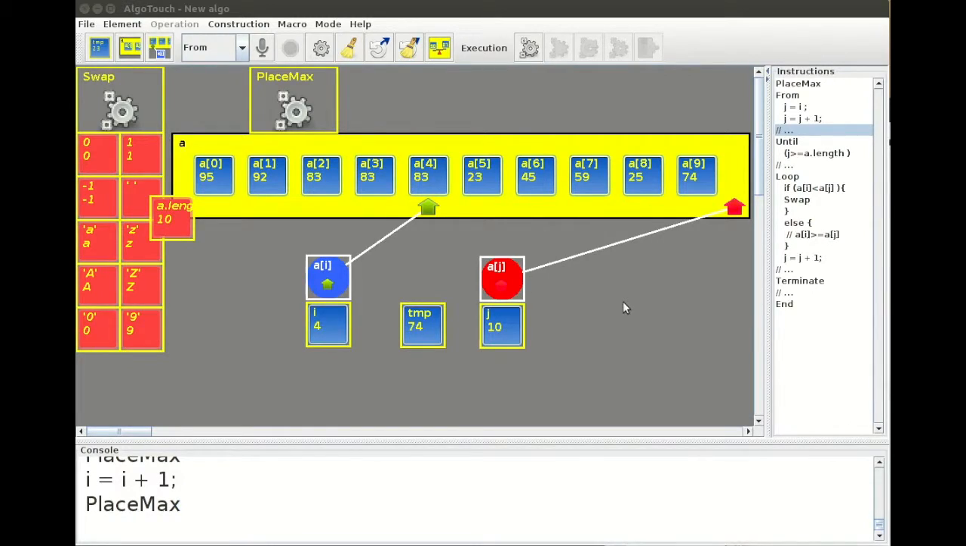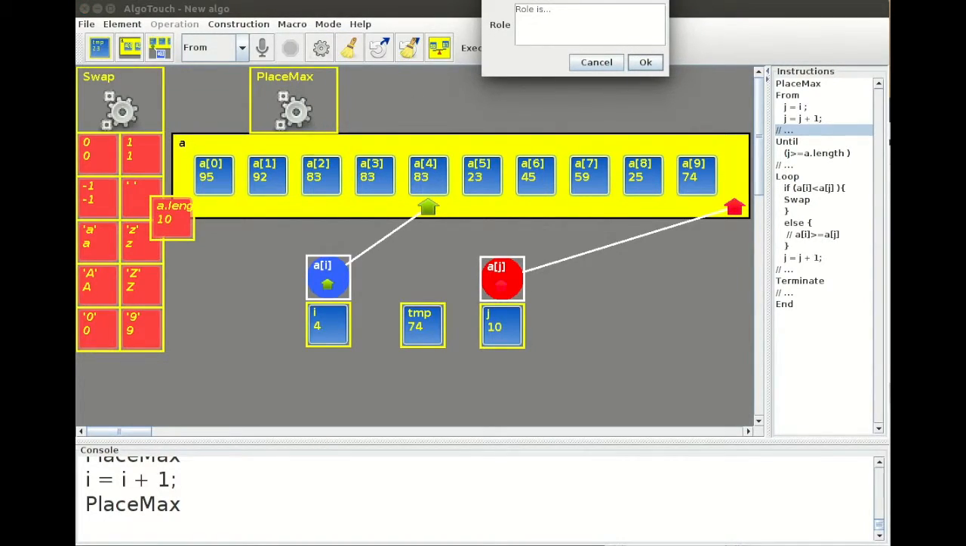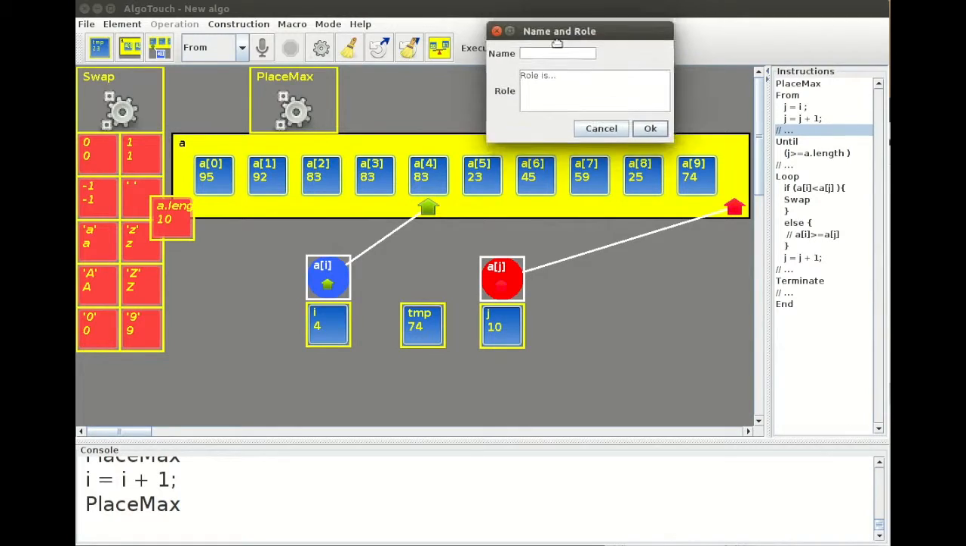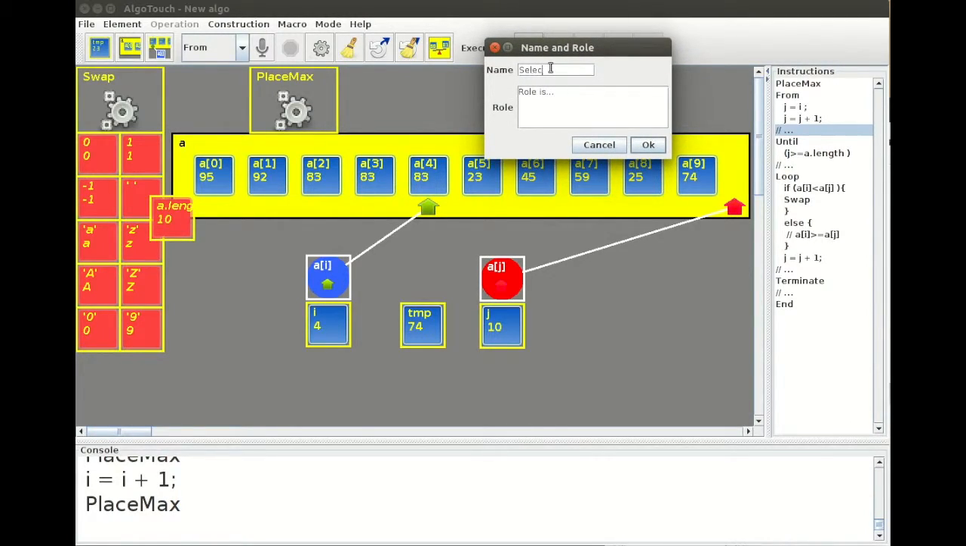Let's now create the selection sort macro. New macro. Selection sort. Sorting by selecting the maximum at each step. Okay.